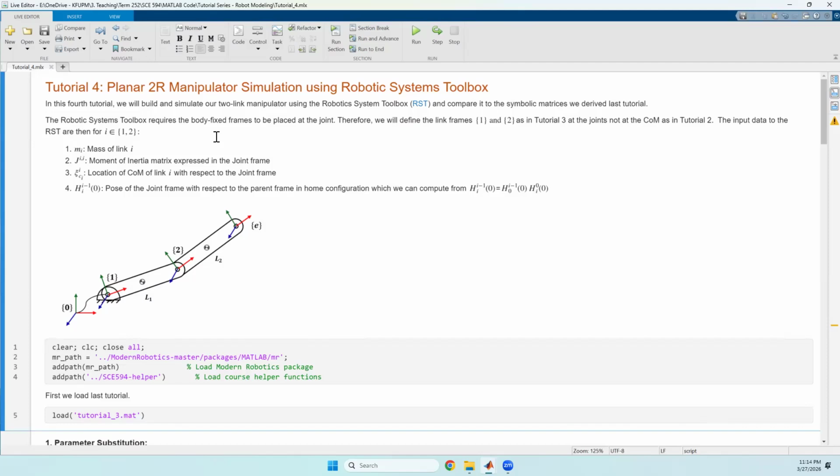What we need to do here is first design our robot. We need to build our robot using this Robotic Systems Toolbox, and it requires all of the body-fixed frames to be placed at the joints. So not what we did in tutorial number 2, but what we did in tutorial number 3, when we placed frame number 1 and frame number 2 at the joints and not at the center of mass.